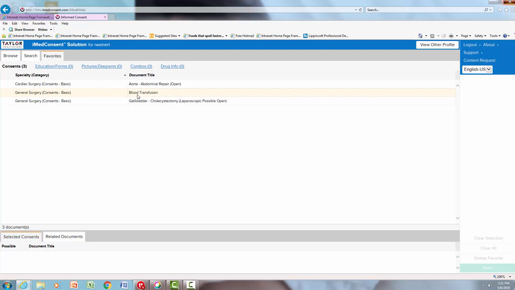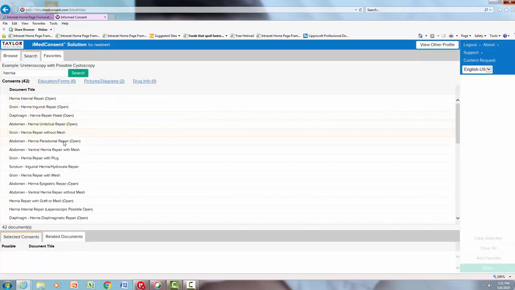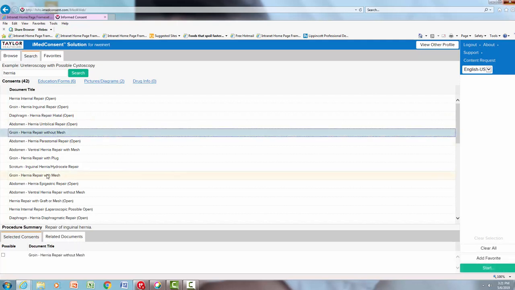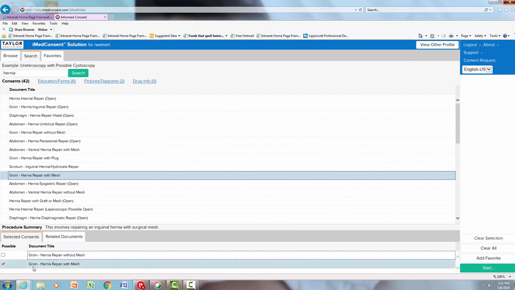Now there is a functionality in here where you can save a combination consent. It's called a combo, and I'll show you how we can do that. So let's go out here and say I want to create a combination document. Let's do a hernia repair. Okay, let's say I'm going to do one without mesh and a possibility of using the mesh. So if I have any document out here that may be a possible procedure, combination in with the procedure that I'm going to do, I just simply click the possible button, and that language will show that the repair with mesh will be a possible procedure.